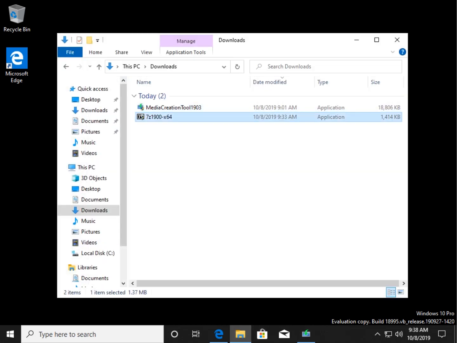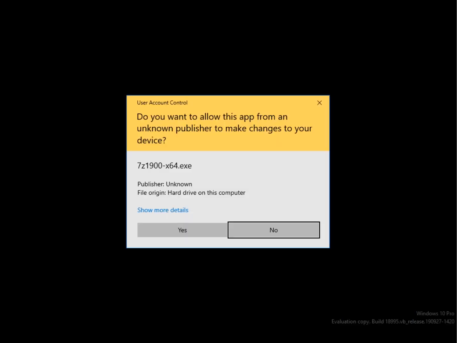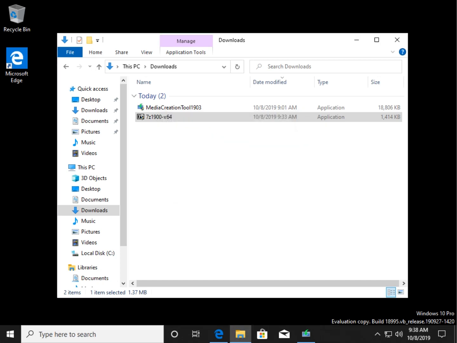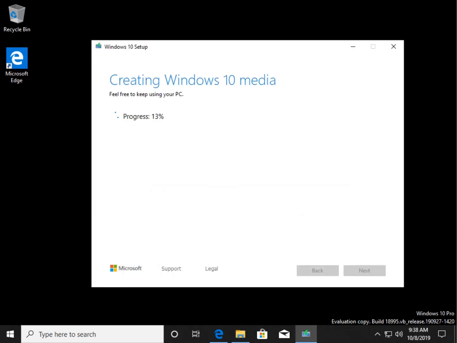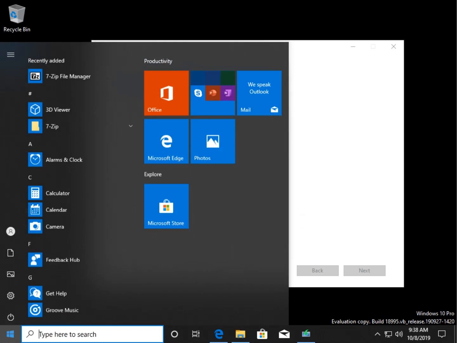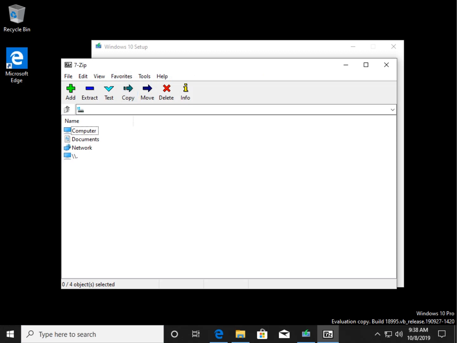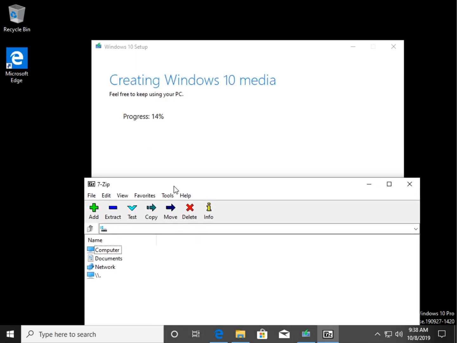Here it is. Double click. The 7-Zip install is like any other installation you've ever done. It's relatively simple. Pick your destination folder here and click Install. Click Close, and then Start. Where'd it go? 7-Zip File Manager. So we'll get that started up. Now that we know we're here, we will wait until this is done.